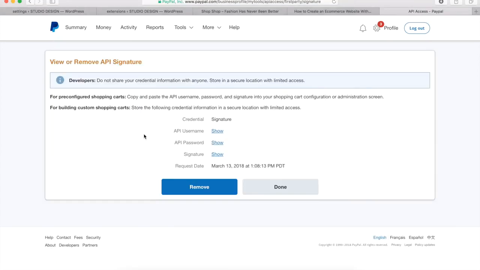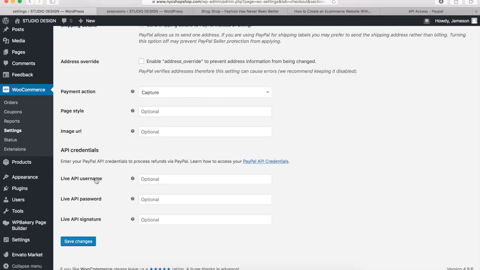And once you're on the API signature page, what you're going to do is come over here and generate a username, password, and signature. And all you have to do is click on the show links right here, and then copy that information back into your WooCommerce settings into these different sections right here. And then once you're ready, click on the Save Changes button.